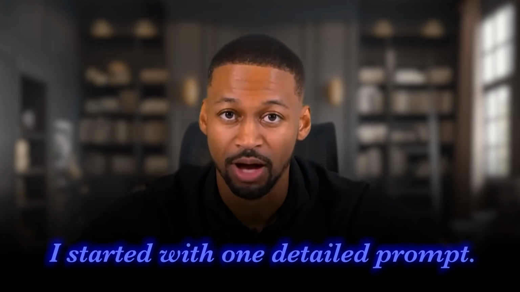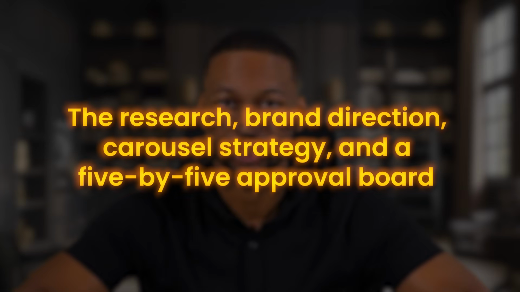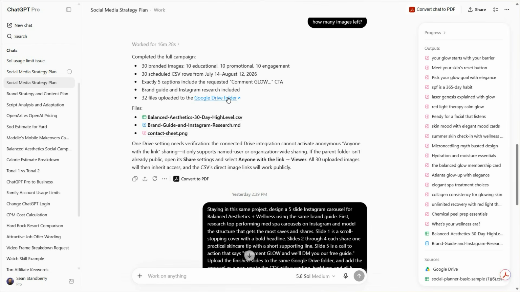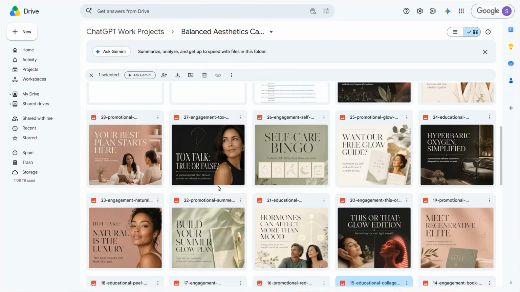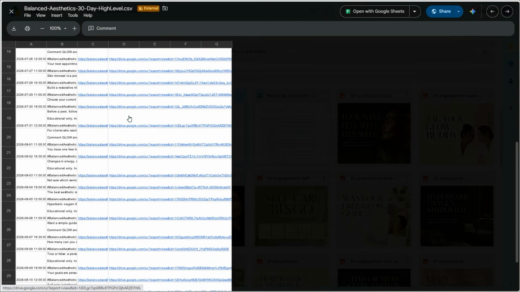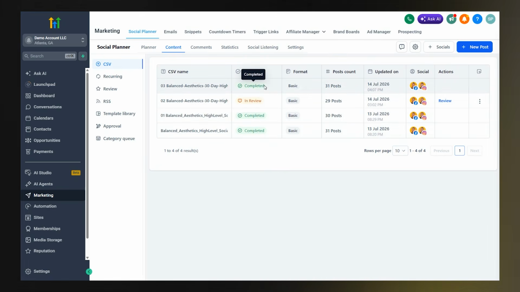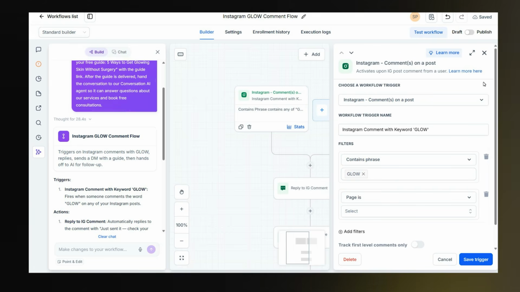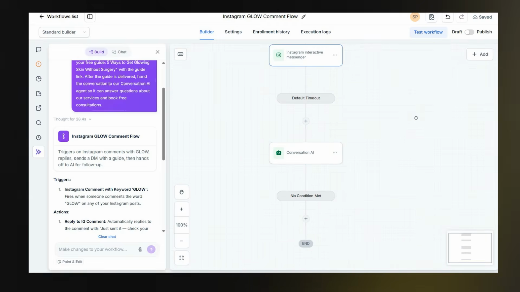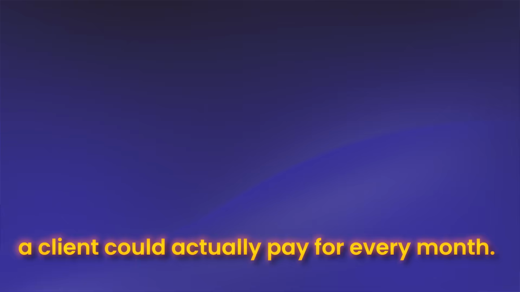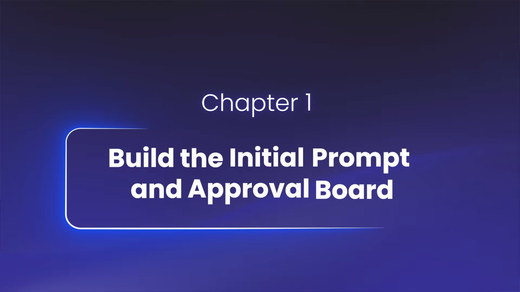To make this easy to follow, I'm going to show you the process in the same order I built it. I started with one detailed prompt. That prompt created the research, brand direction, carousel strategy, and a 5x5 approval board. Only after I approved that direction did I ask work mode to produce all 50 images, organize the drive folders, and complete a CSV file. Then I brought that CSV into my favorite social media planner, connected the post to a comment to direct message workflow, added lead tracking and conversation AI, and turned the content into a system a client could actually pay for every month. Now let's move to chapter number 1, build the initial prompt and approval board.